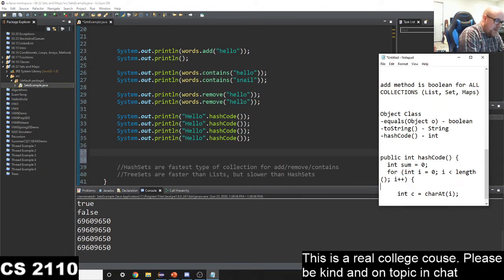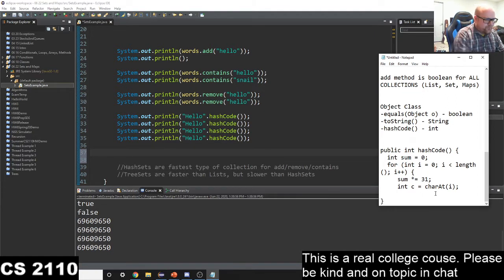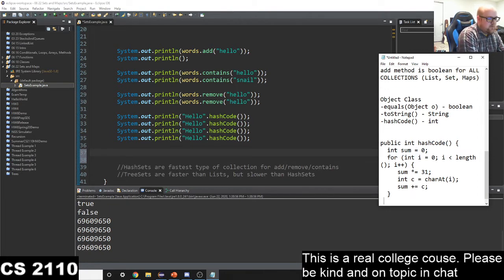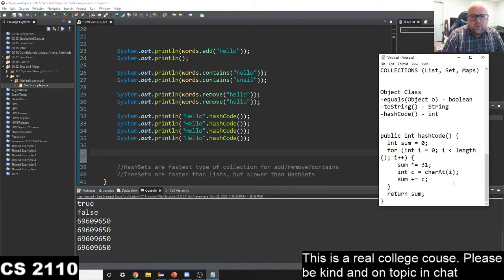But before you do that, it's sum times equals 31, and then sum plus equals c. Return sum. This is not exactly how it's implemented, but this is effectively how it's implemented. And it ends up producing a number that looks fairly random, even though it's not random, if the same string always gives the same hash code.